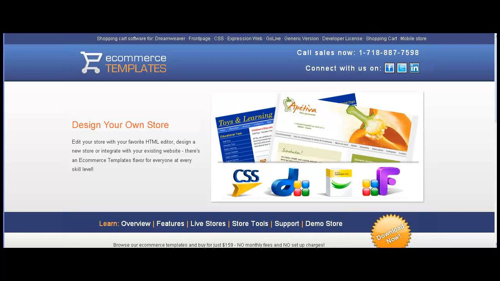Ecommerce Templates provides low-cost, powerful shopping cart software integrated into the main HTML editors Dreamweaver, FrontPage, Expression Web, and GoLive. We also have CSS-based versions, the generic version where you can add our shopping cart software to your own design, and a developer license where you can purchase multiple licenses at a great discounted rate. Click on the links at the top of the page to view the different designs we have on offer.